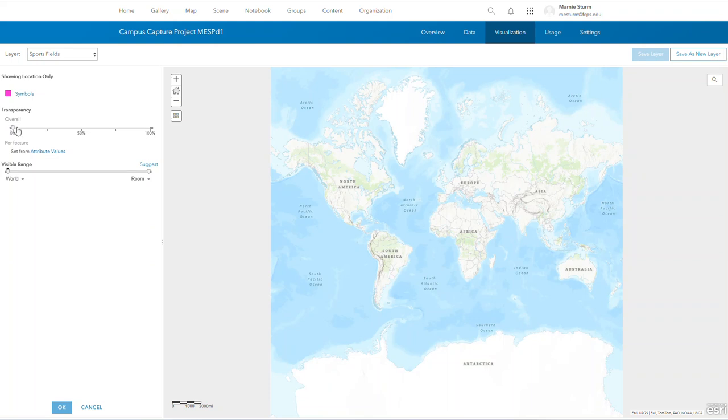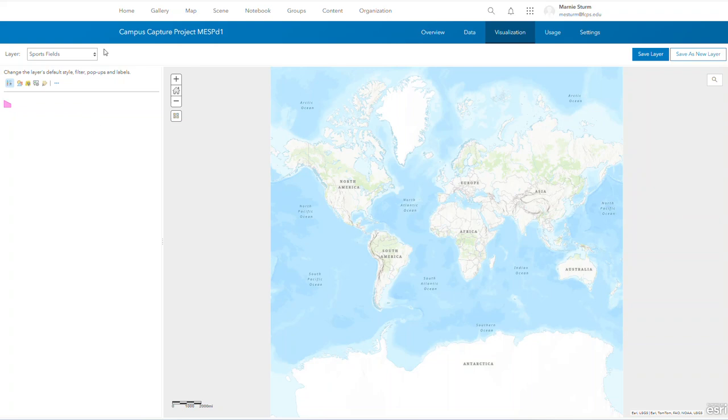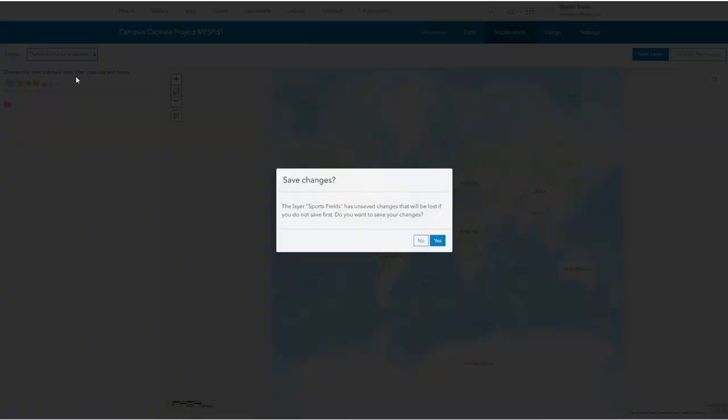What do I want my transparency to be? Maybe a little bit transparent for my sports field so I can see that imagery-based map or something also through it. So I go through, I say okay, I say done. That's my polygon layer. All right, now I'm going to do my point.